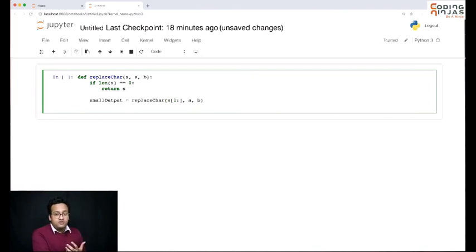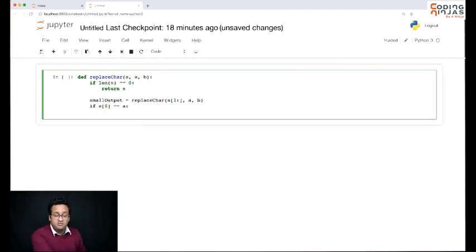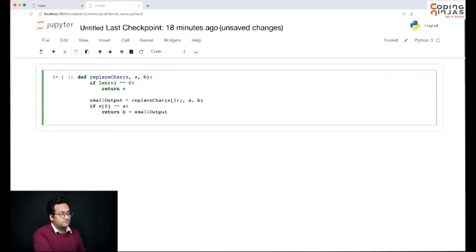Okay. Now when you have the small output, what do you need to do next? You need to check if the first character needs to be changed. So if s of 0 equals A, if these strings are the same, in that case, instead of A, it needs to become B, right? So I need to return B plus small output.